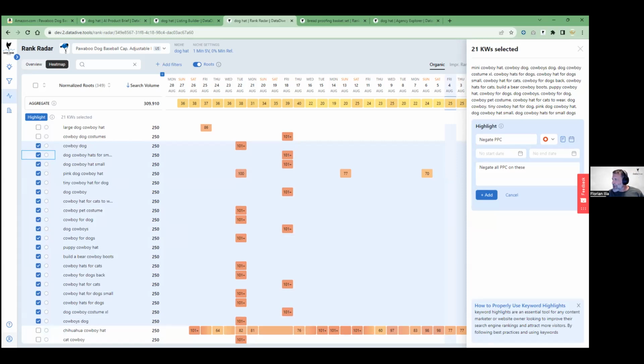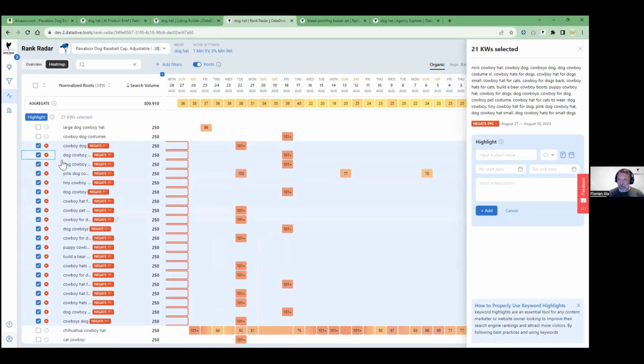And I give him 3 days. So I started yesterday, and I give him a deadline until the 30th. And I add this highlight. You can see that suddenly all of them get this label. And all of them in the rank tracker are getting this square. The square is not finished because the deadline is in the future. But when we get to that date, I will see the square ending. And I will remember, oh, I told this guy to negate PPC. Did he do it or not? So this is a reminder for myself. It's like a task. If you work with ClickUp, this is just like a task on the Gantt chart.